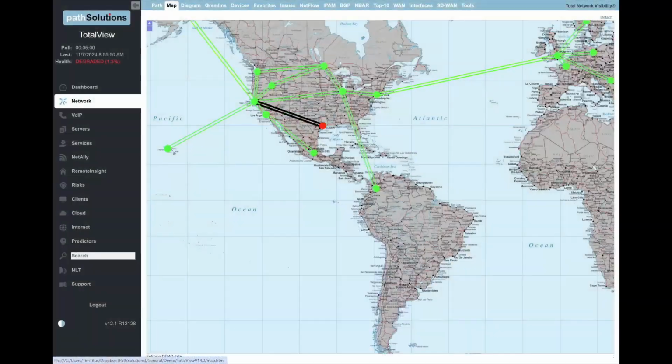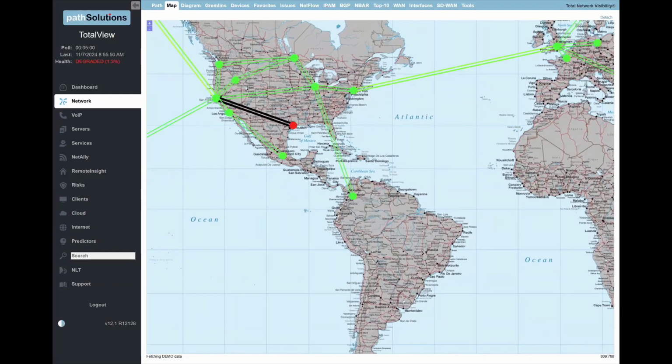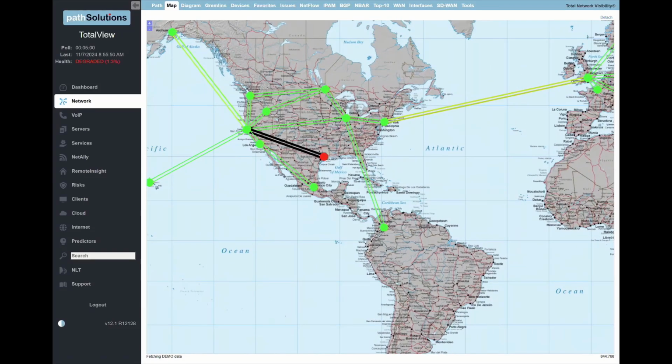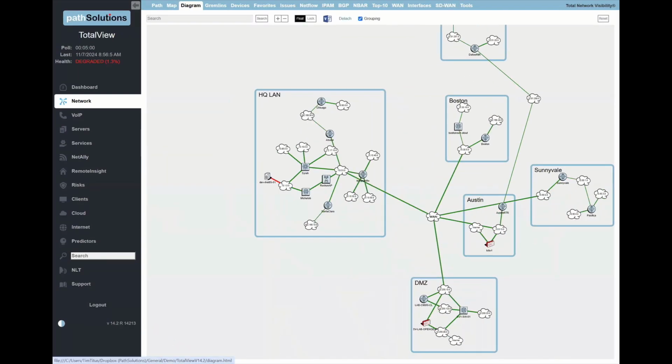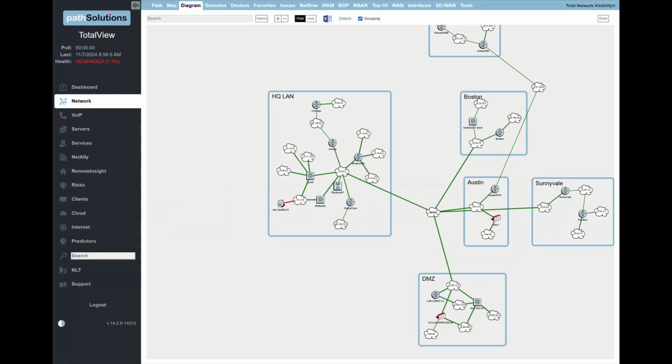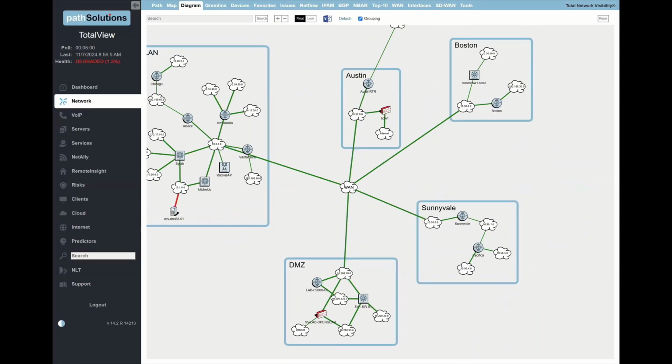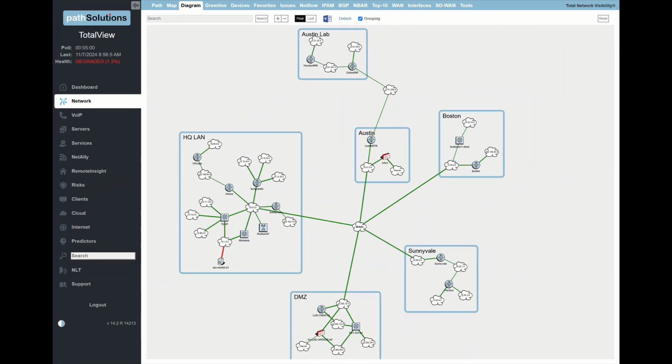Other features, we have a dynamic network map. You can set up links and sites on this. So if something goes down, within seconds, you're aware of it. This updates every 5 seconds. It's a lot more active than a lot of other products. We have automated network diagrams. So this will build a network diagram showing all of your layer 3 infrastructure, how they connect, where devices connect.